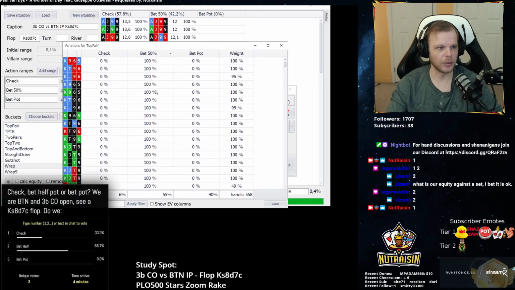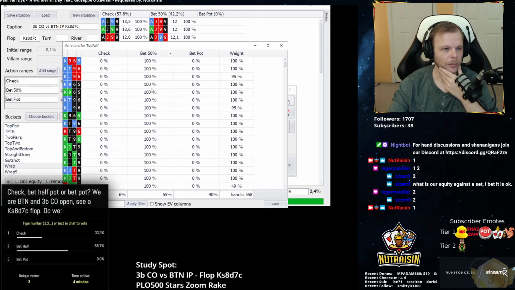Which ones are we betting 50%? Here it's mostly ones that have one flush draw, what I claim, or king queen 9 6 top pair and the open-ender with two backdoors. Right, okay.